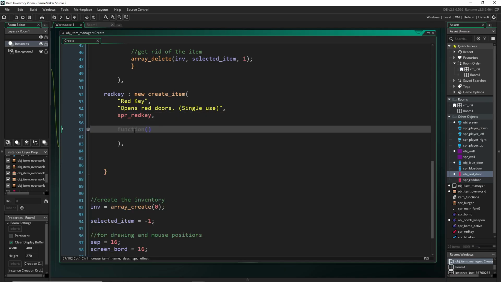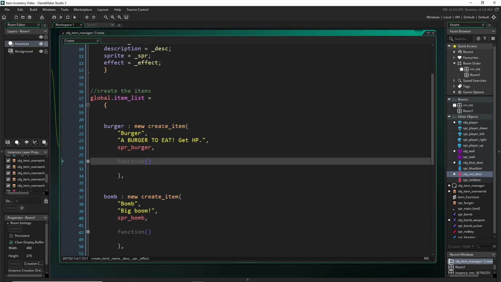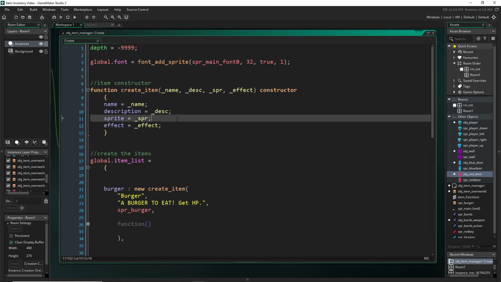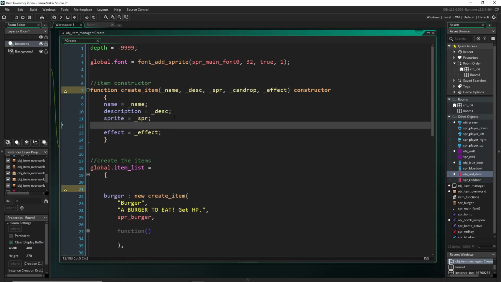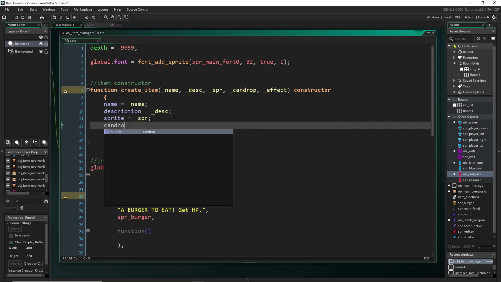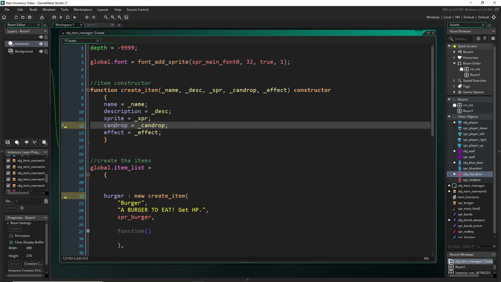So first, let's go to dropping our items. We can just add a new parameter to this constructor. I like to keep the effect at the bottom, at the very back. So we'll add a new argument, and I'm going to call it can drop. I'm going to call it the same thing here too, just without the underscore. It might look a little bit weird, so I might add that under there for me.